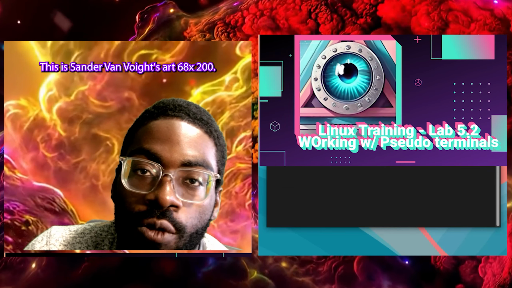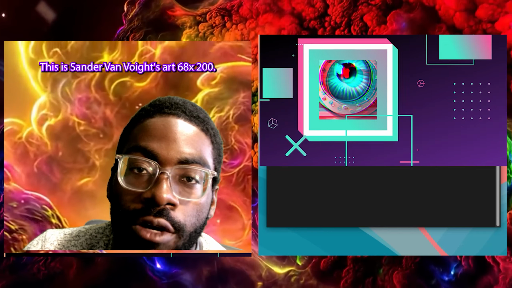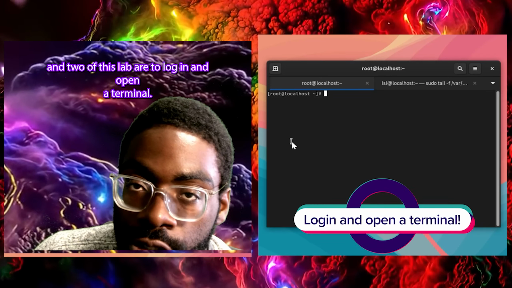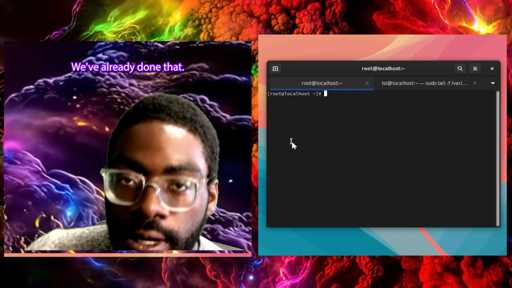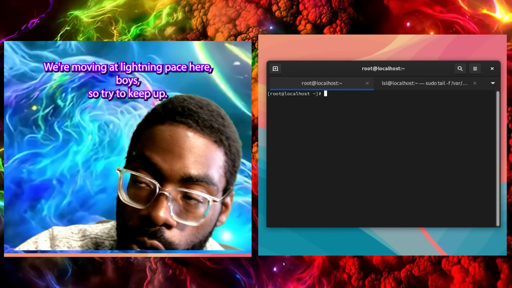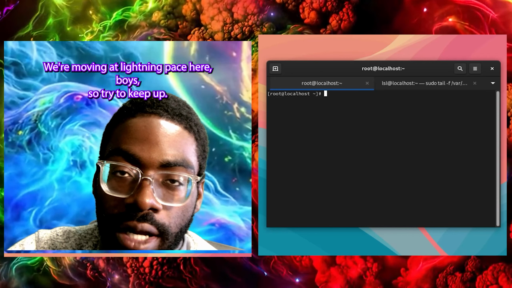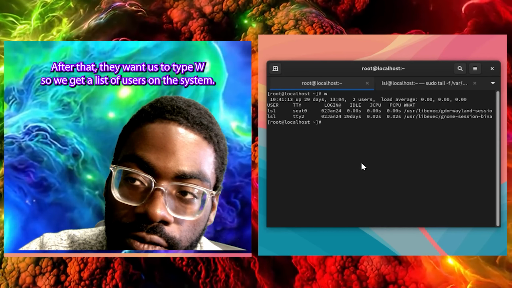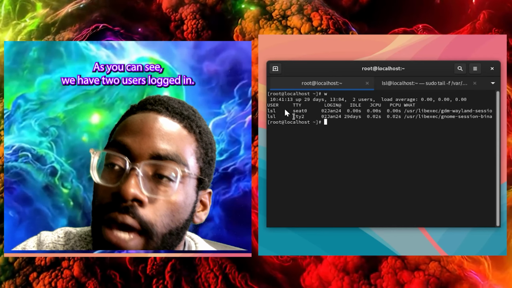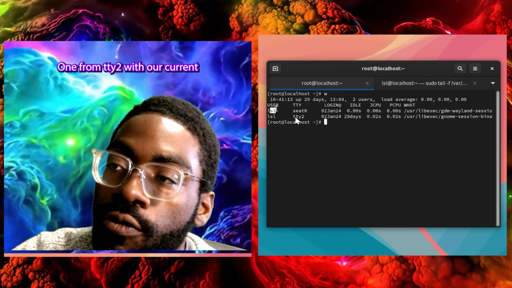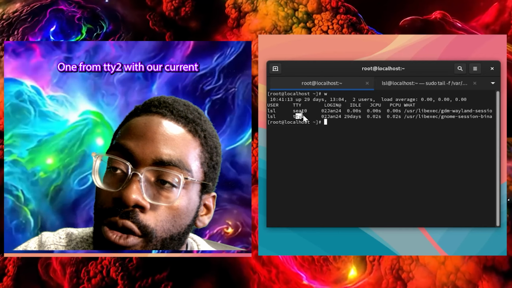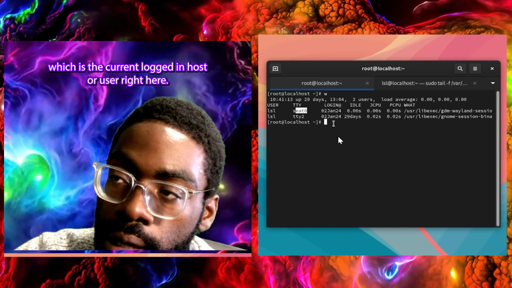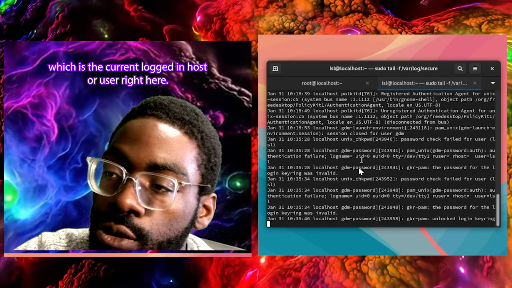It is now time for Lab 5-2. This is Sander van Vugt's RHCSA EX200, if you're following along. Steps 1 and 2 of this lab are to log in and open a terminal. We've already done that. We're moving at lightning pace here, so try to keep up. After that, they want us to type w, so we get a list of users on the system. As you can see, we have 2 users logged in, one from tty2, which is the current graphic session, and one from seat0, which is the currently logged-in host or user right here.